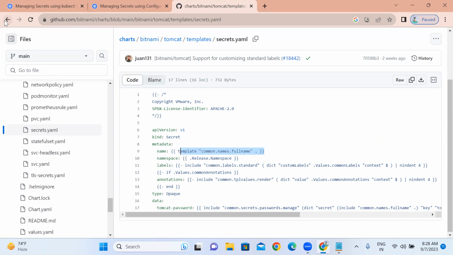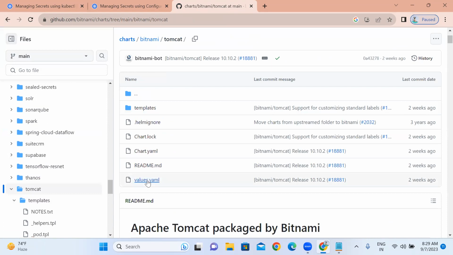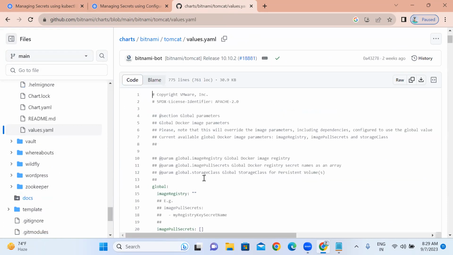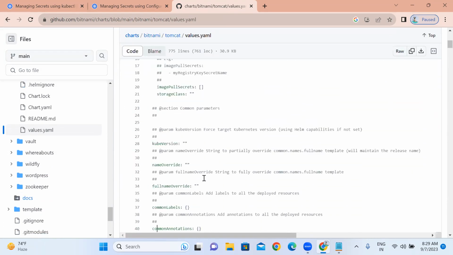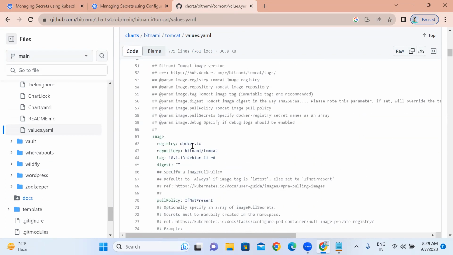So try to understand now. Here we have all these manifest files. If we go to the Tomcat, here we have values.yaml. In the values.yaml file, whatever you want, what is the image it is using? 10.1. In the Bitnami Tomcat itself, this is the version. If you don't want this version, you want the latest version, then give the tag as latest.